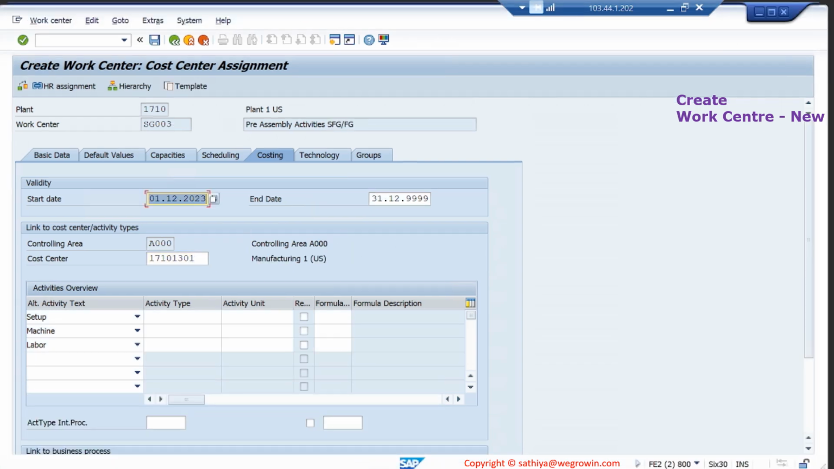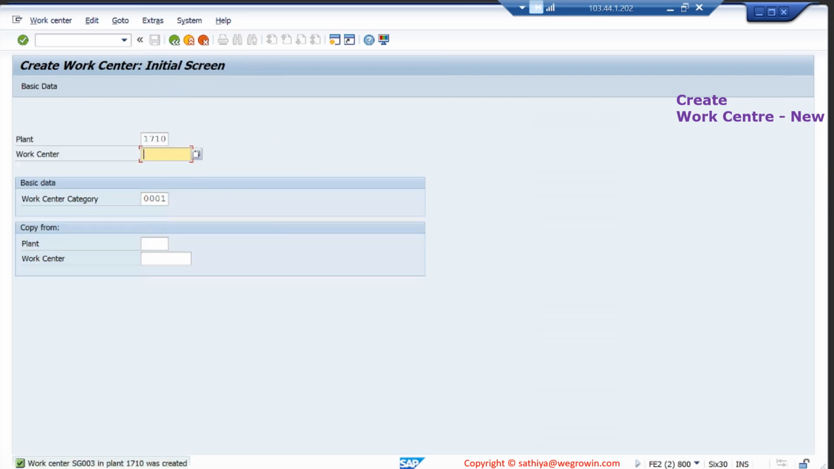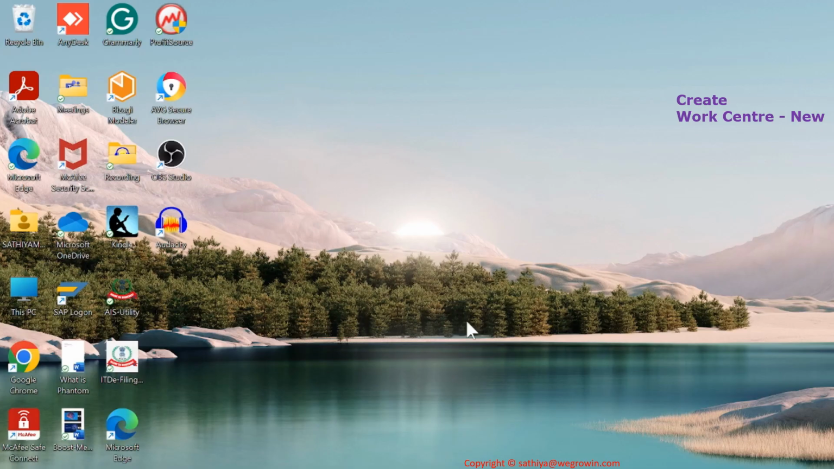Now we press enter. We don't see any errors. With these things we can save the work center. With this, the work center S003 in plant 1710 is created. So this is how we are creating the work center.